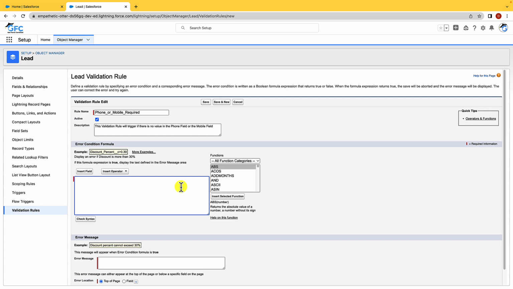Perfect. And now we have our error condition formula here. So this is the argument that we need to write that's going to trigger this validation rule, and it needs to be true. So what happens is Salesforce looks at this error condition, and if it equates to true, then the error message is going to be displayed. So what we need to do is look at two separate fields. To do that, we're going to use the AND function, and we just insert selected logic. So we're just inserting the AND.